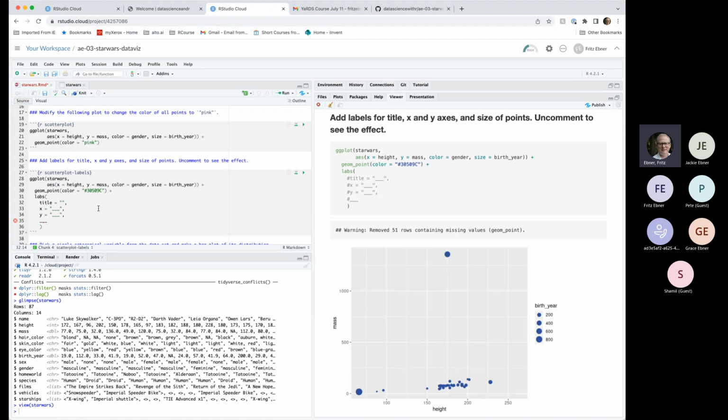So I'm not sure what we're doing here. What are we doing? We are showing height versus mass. Okay, so it's mass versus height, I guess. Right?